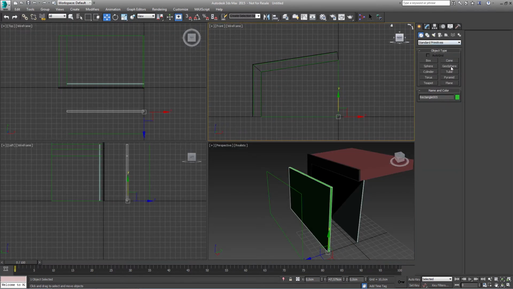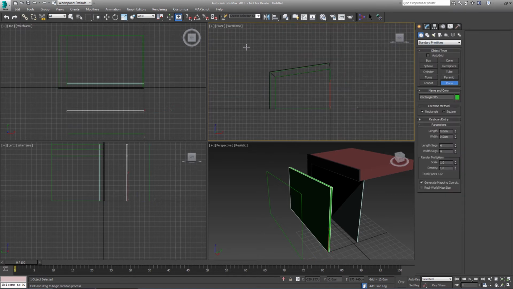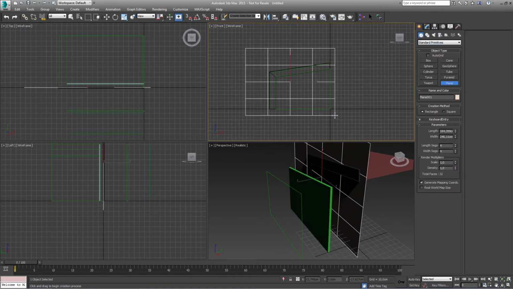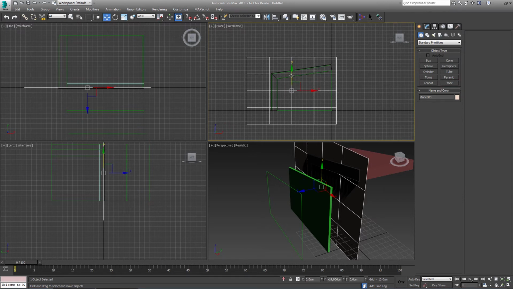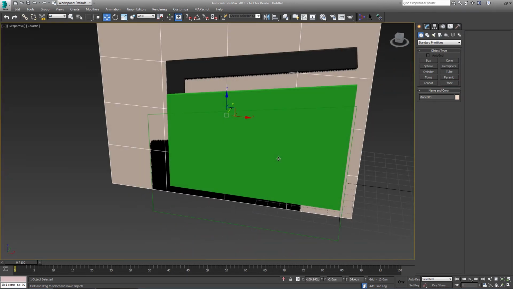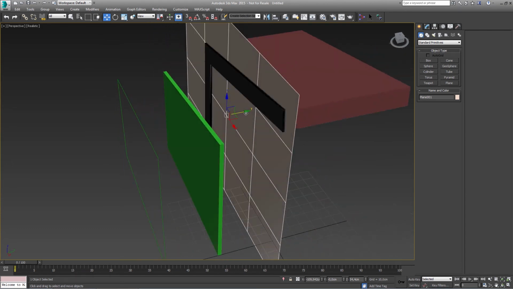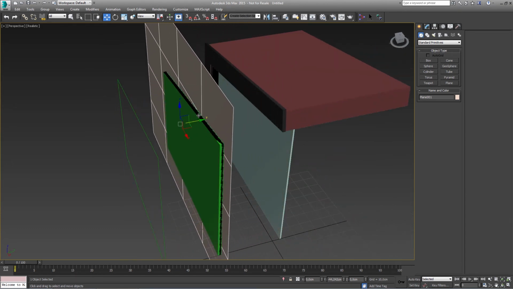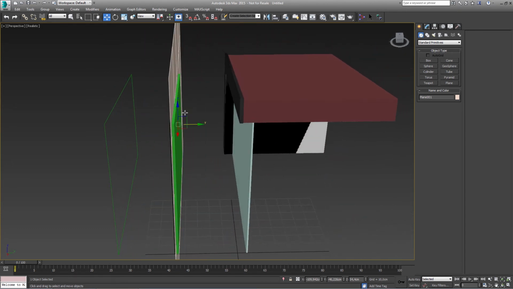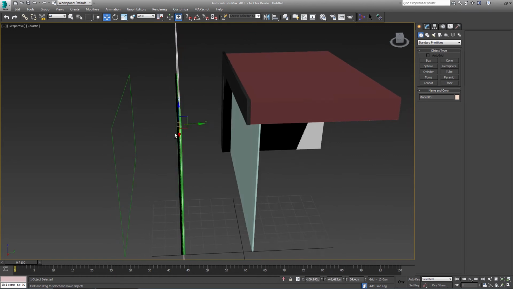Now I want to create a plane. This will be a little bit of a combination of a reference and Boolean operation. So let me just move it like that and move it inside of this object, exactly like this.